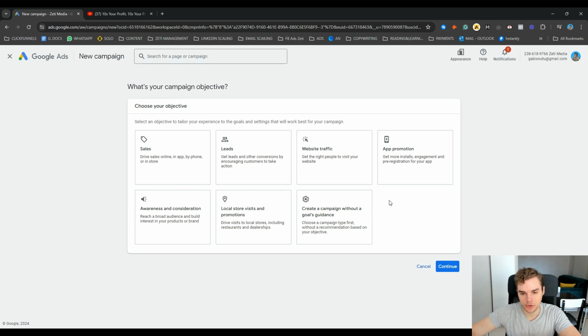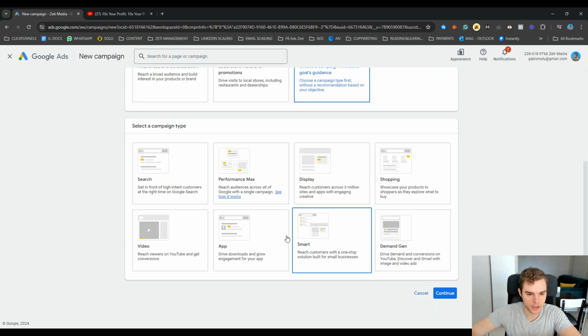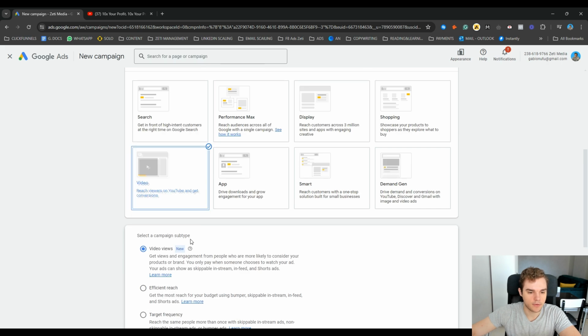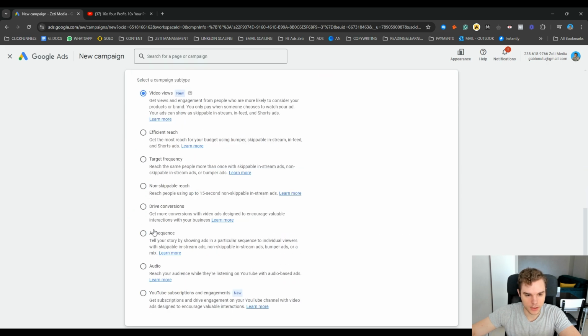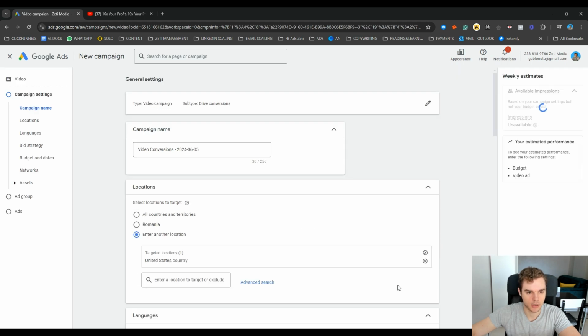Then here you want to choose create a campaign without goals guidance, and then you want to go to video, obviously, and then you want to click drive conversions. Okay, so hit this one right here, and here you're gonna have goals to optimize for a specific campaign. Generally speaking, you want to again drive leads, drive conversions. But if you don't have anything set up here for now, just don't worry about it. You can set it up.